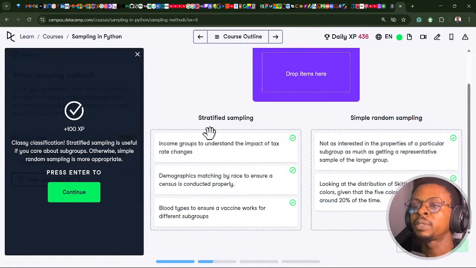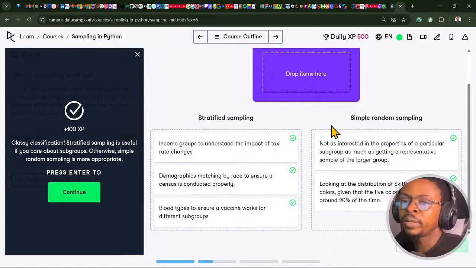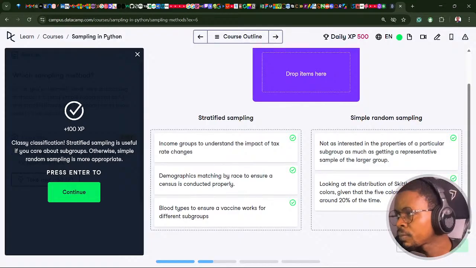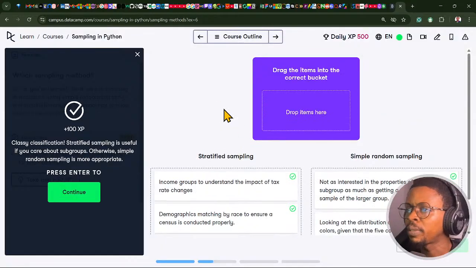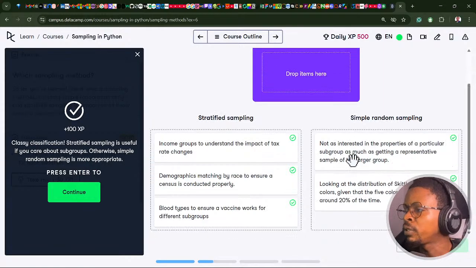So now we understand the difference between stratified sampling and simple random sampling. So we're looking at stratified sampling. Remember here groups is used for group sampling. So that's how you get it, if you care about your subgroups, otherwise simple random sampling is more appropriate. So classic classification: stratified sampling is useful if you care about subgroups. Otherwise, simple random sampling is more appropriate for individual sampling.